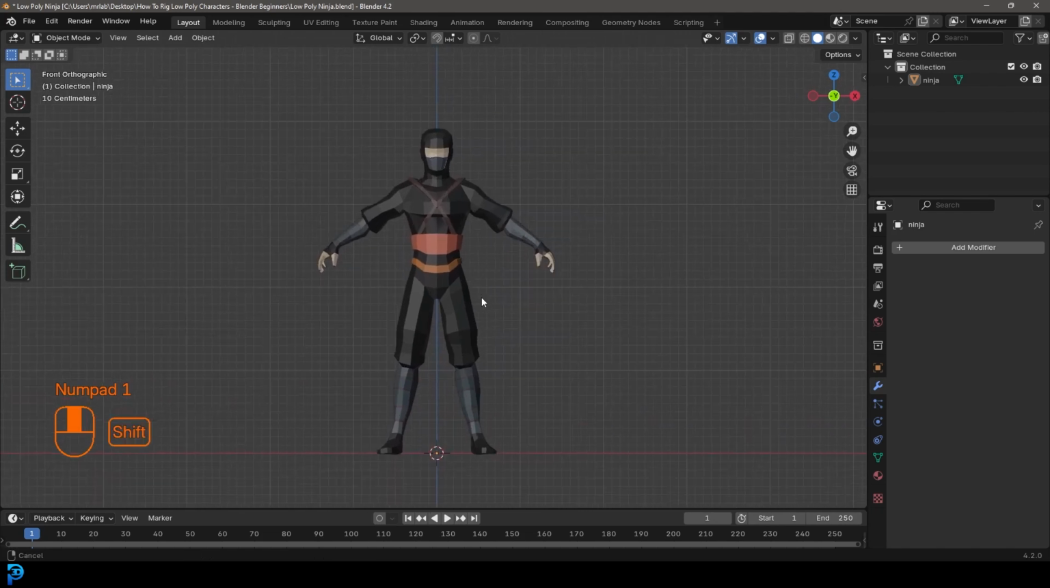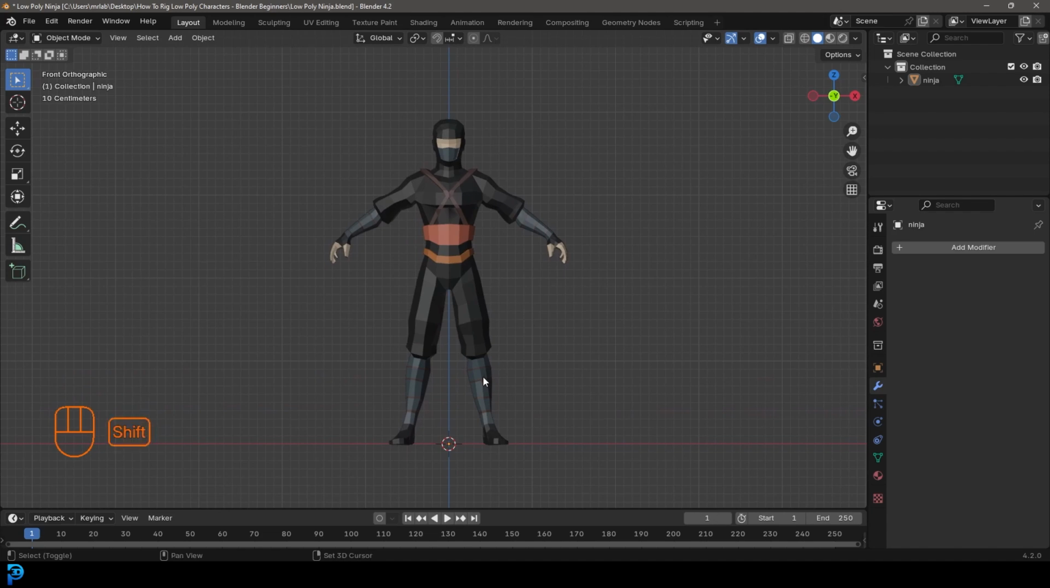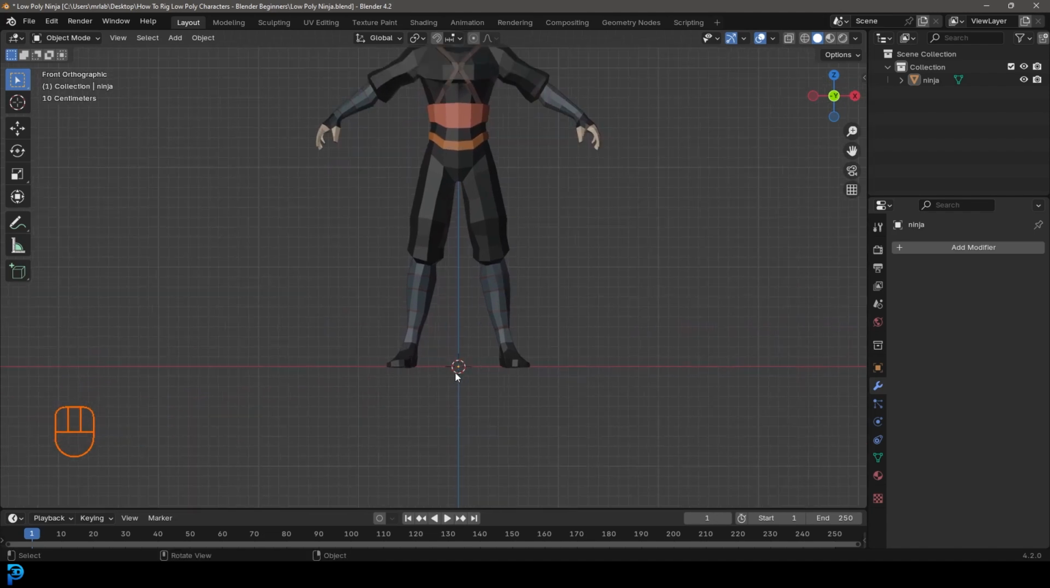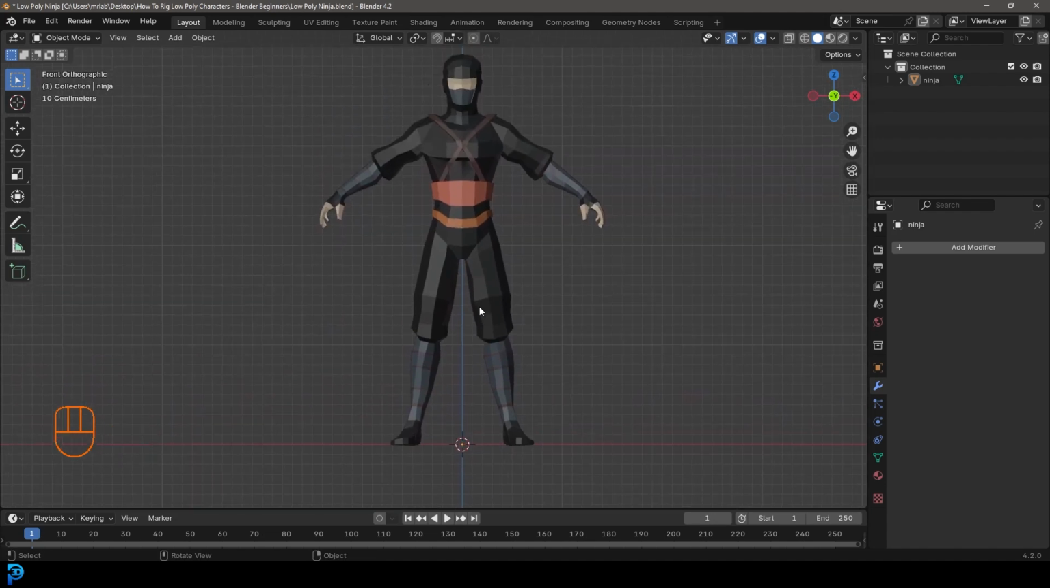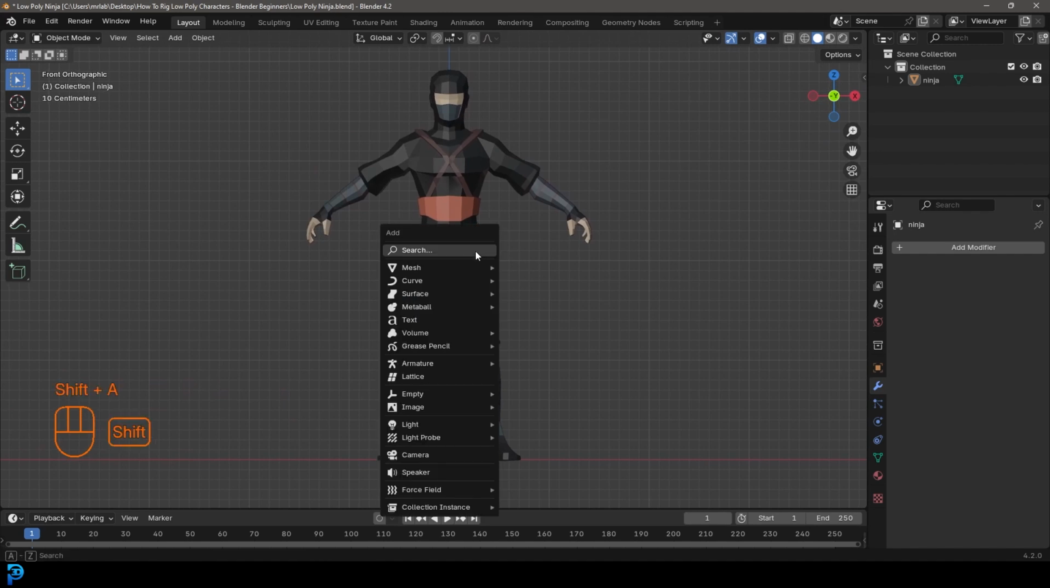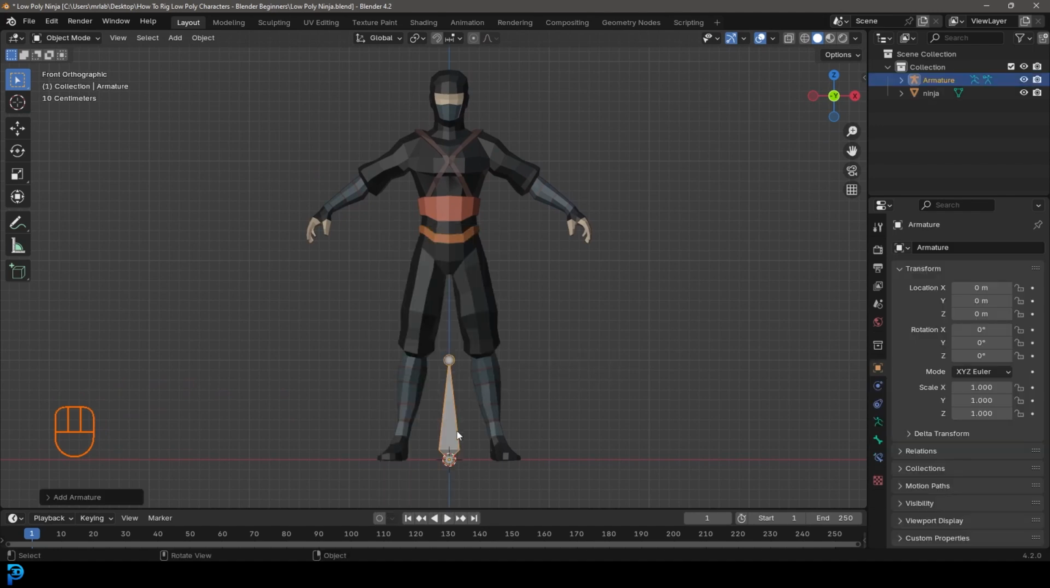Okay, so now that we have that out of the way and you have a little character that you want to rig, you're going to make sure that your 3D cursor is in the center right underneath your character. And you're going to press Shift A and go over to this option over here called Armature. And you're going to start by adding in a single bone.